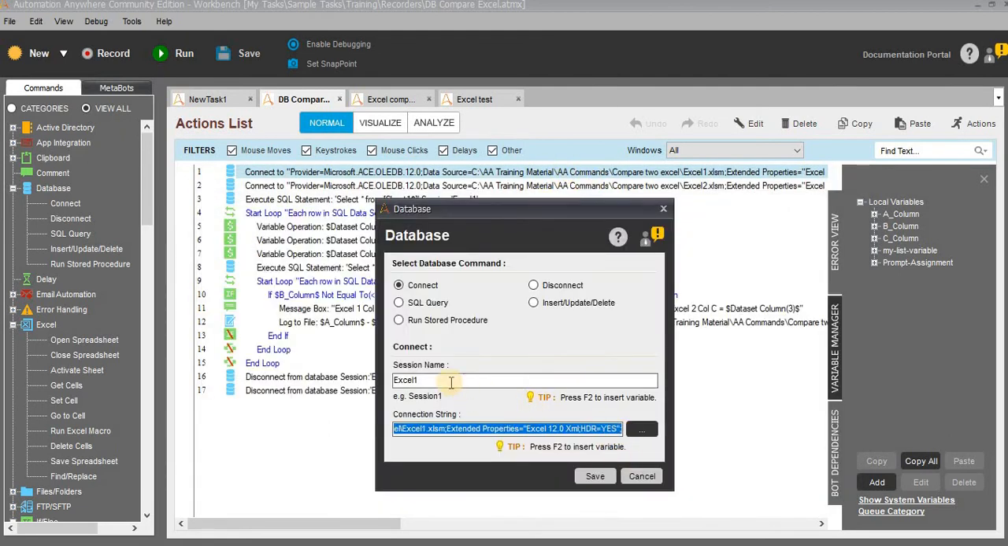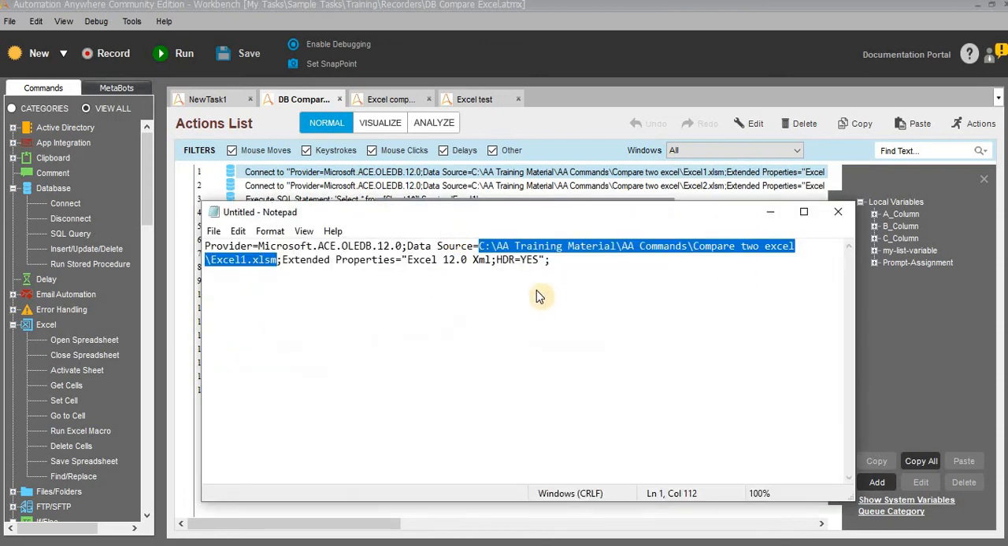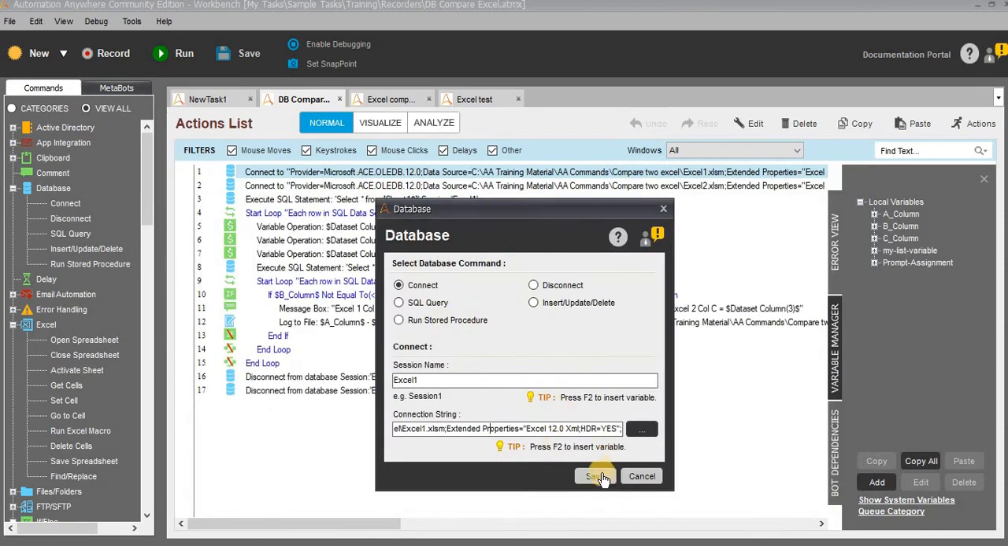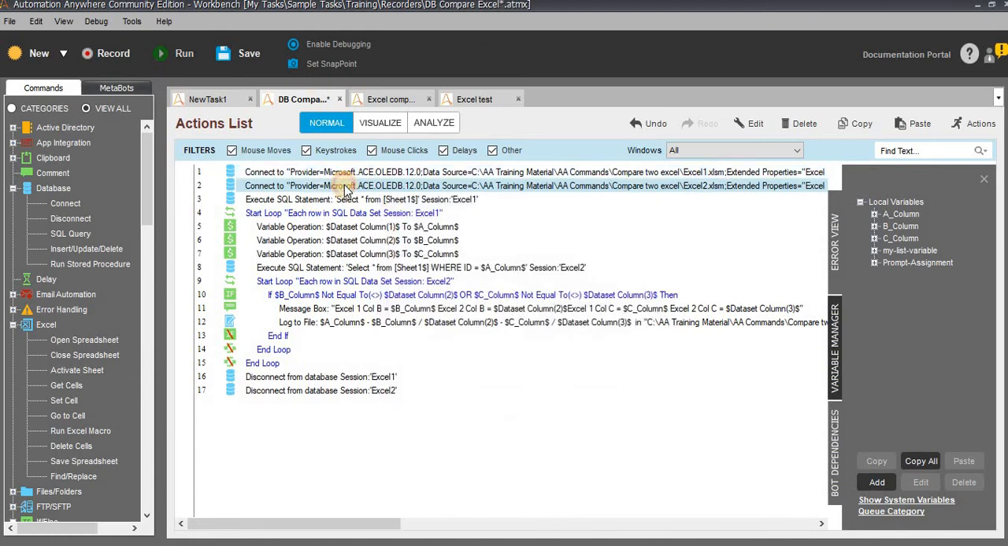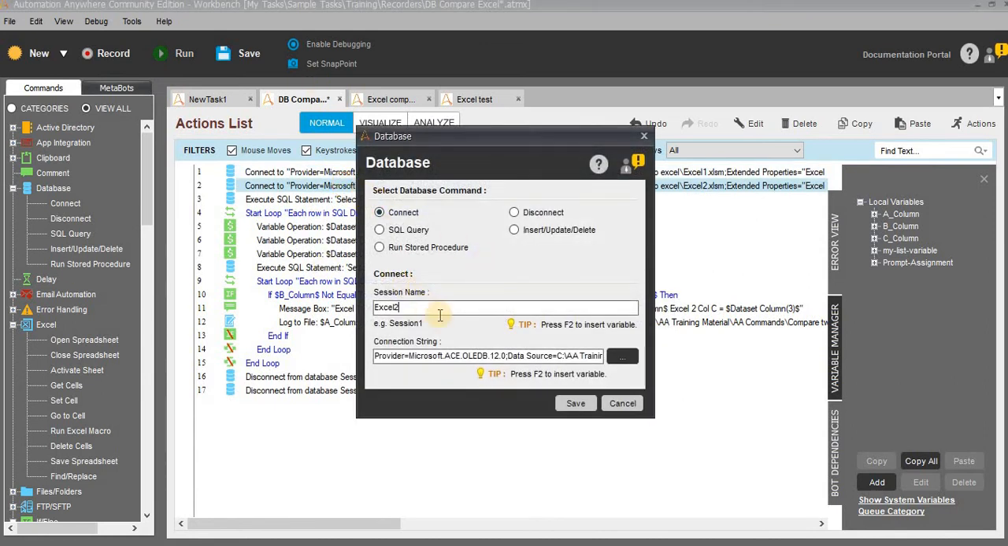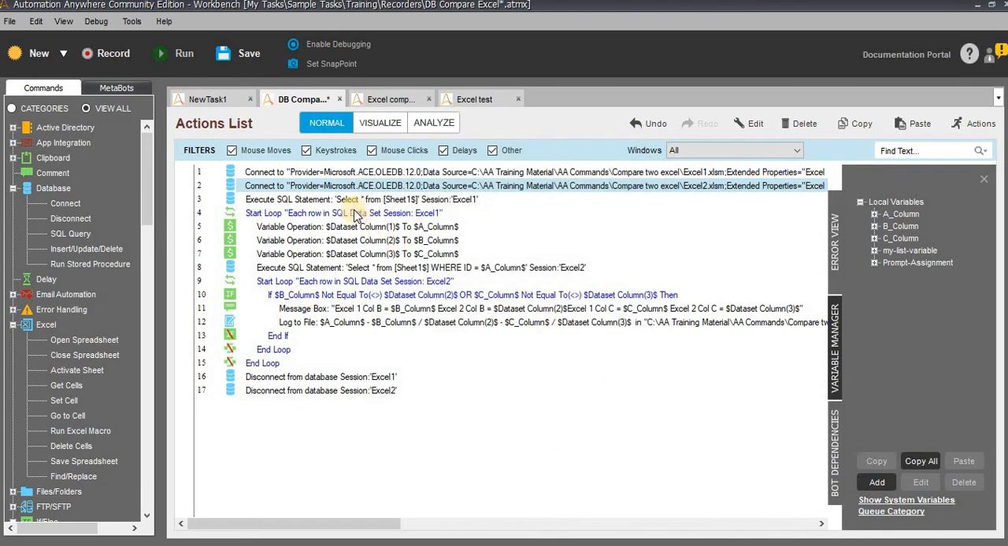So let me explain. I am using the connect option. Just drag and drop this connect, session name is Excel1, connection string is this connection string, Excel name, and click on save. After that, session name as Excel2 and the connection string for the second Excel file. I am using this for the second Excel. Click on save. Here I am going to use execute a SQL statement.